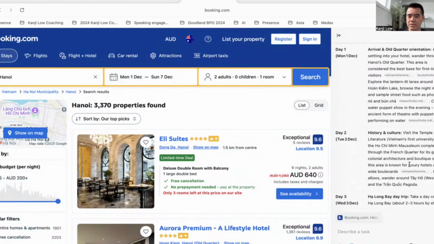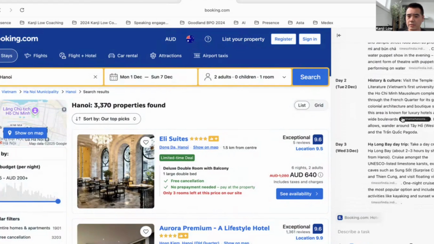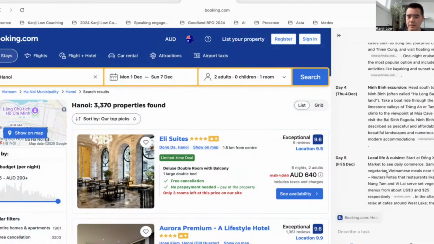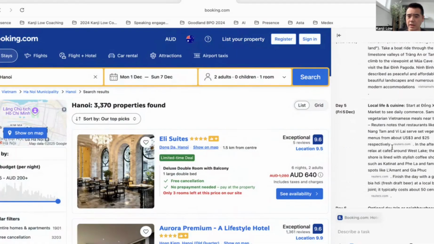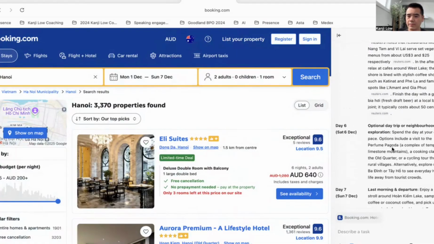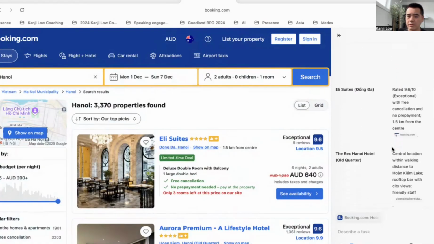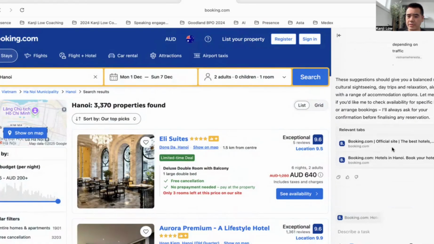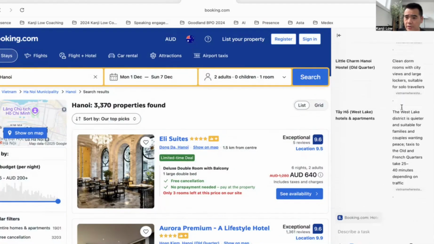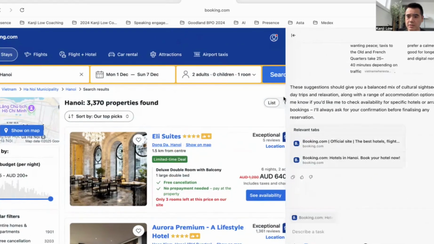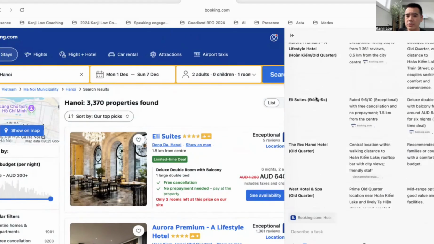Cool. So it's given us a suggested one. Okay, history, culture, got Nimbin. You got local life, cuisine. Cool. So it's given us some suggestions here. Let me know if you check the availability. So we can obviously extend this. Let's extend, so you can see what's good and what's not.